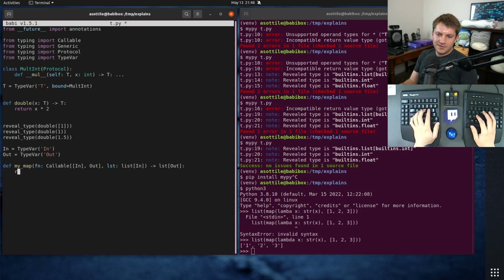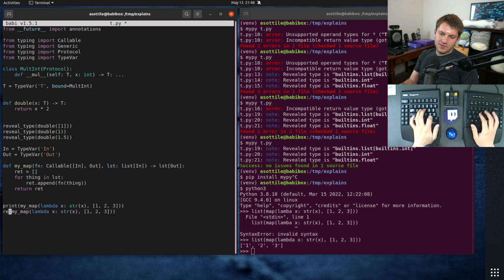If we wanted to actually implement this, we would do ret equals list, for thing in list, ret.append(function(thing)), return ret. And if we did my_map of lambda x: str(x) of 1, 2, 3, print that and reveal type just to show that it works.